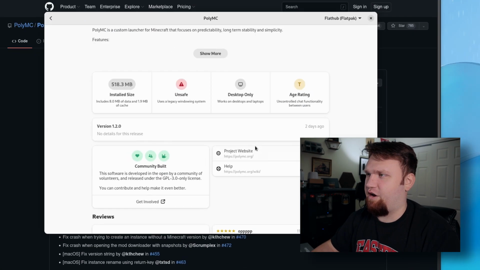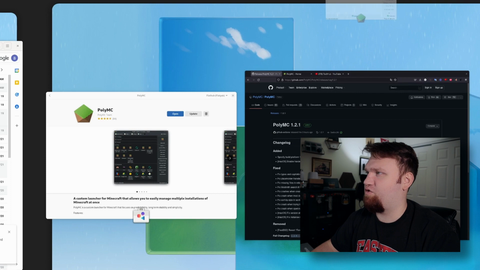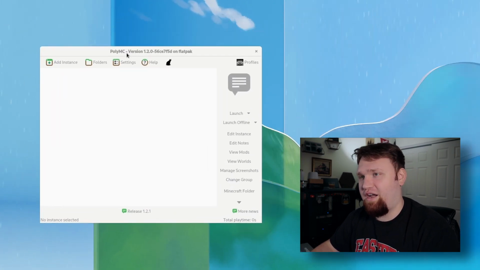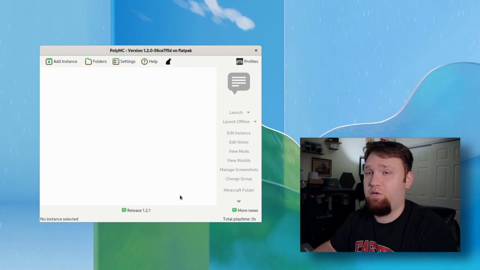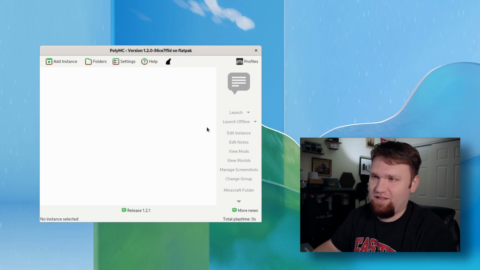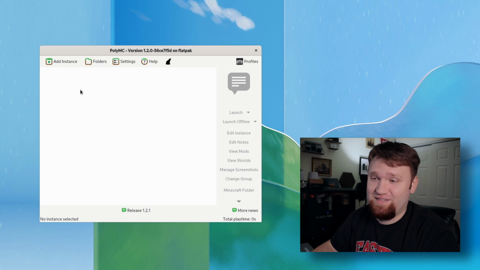And to save some time, I already have this thing installed. So we just go over here to PolyMC, click on open, and there we go. I'm gonna drag this to a new window, and here it is. Now, I'm on GNOME right now. It doesn't look the absolute best because this is built with the Qt toolkit. So if you're running KDE Plasma, this will blend in a lot better with your system. But from a functionality standpoint, everything is still here. We have the option to add instances, folders, settings, help, and a lot more.